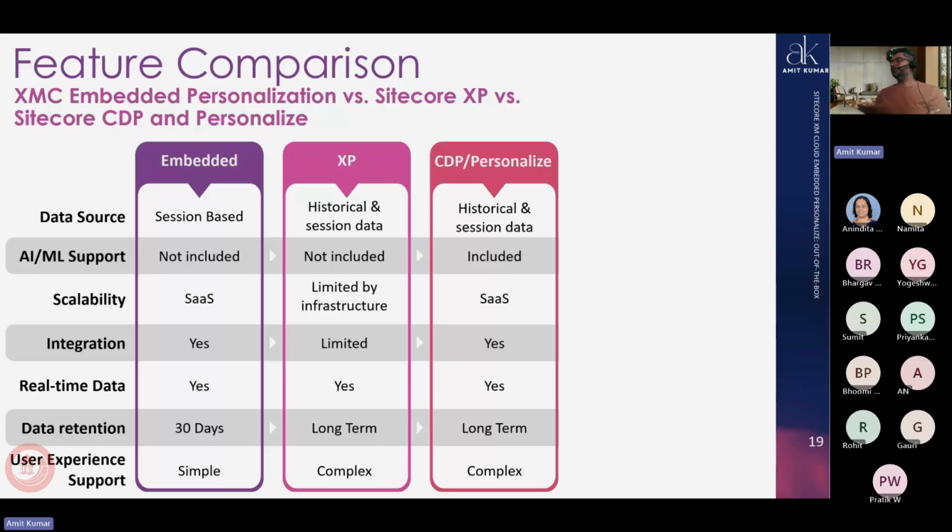In the same way, the data retention is 30 days, but in XP it is long term and in CDP and personalization it is long term. Why am I trying to showcase these things? Because when you are going to propose XM Cloud embedded personalization or a CDP, you need to give the weightage. If I am going with this and I have this many personalization rules currently present in XP, is it going to be fulfilled by the embedded personalization or not? If not, then we can say that we need to buy a CDP and personalization license.